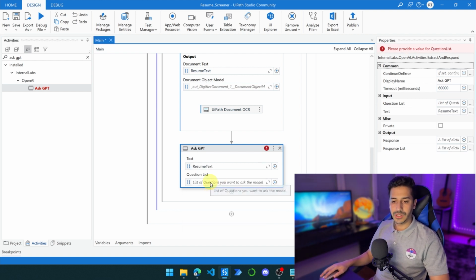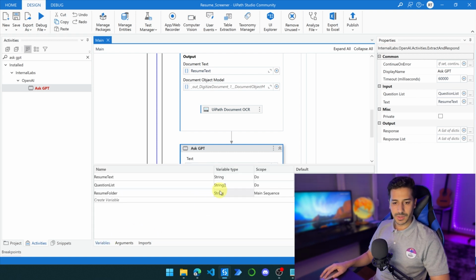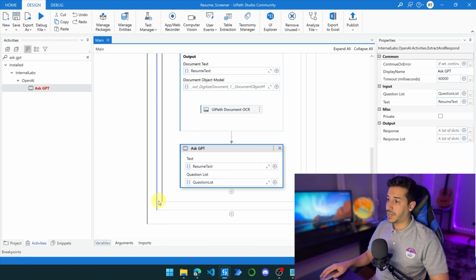And in the question list, we are going to create a new variable. Let's call it question list. So as always, Control K to create the variable. And that's it. The variable is going to be created and it's going to be an array of strings. And what we need to do is to assign a value to this variable. So we need to assign the question that we are going to ask.